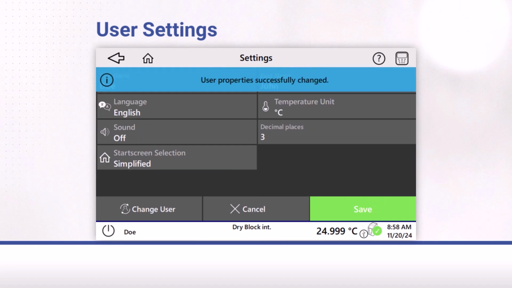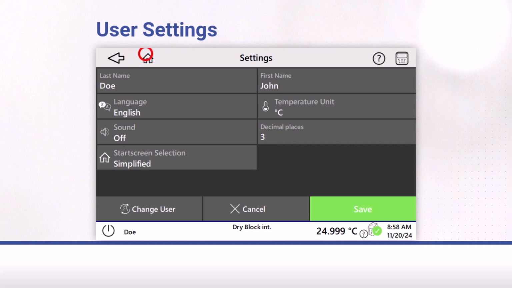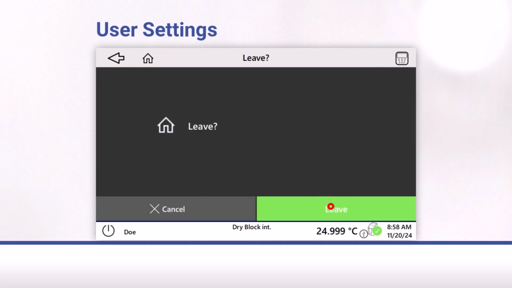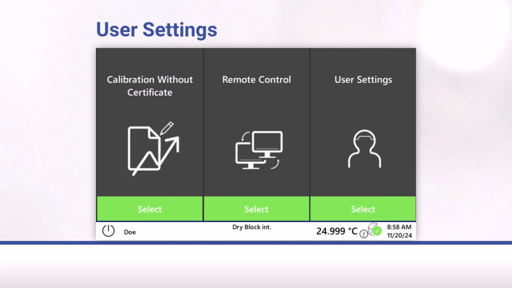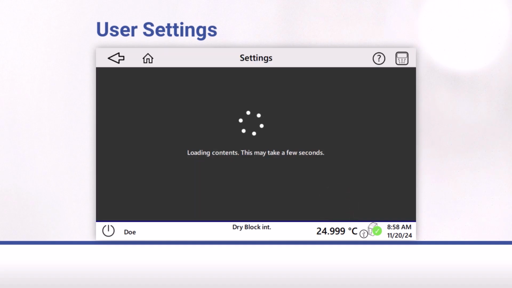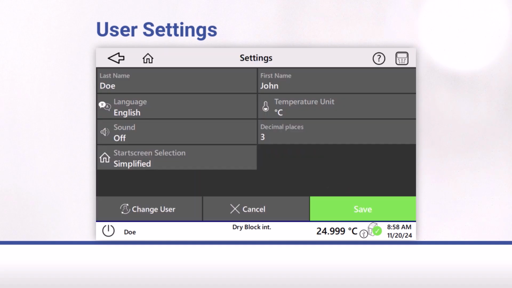Tap the Home icon to exit the user settings. Tap Select under User Settings to return to the Expert View. Tap Start Screen Selection and then tap Save.